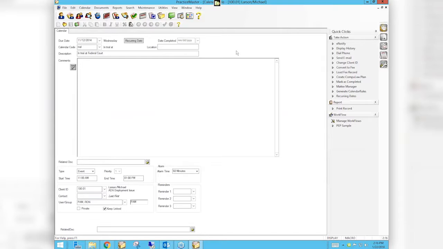Another good example is who's the responsible attorney for this matter. So who's the person that is going to be concerned about this calendar item because they're the responsible attorney for the matter. So let's pick one of those and let's go add that field to the calendar file.